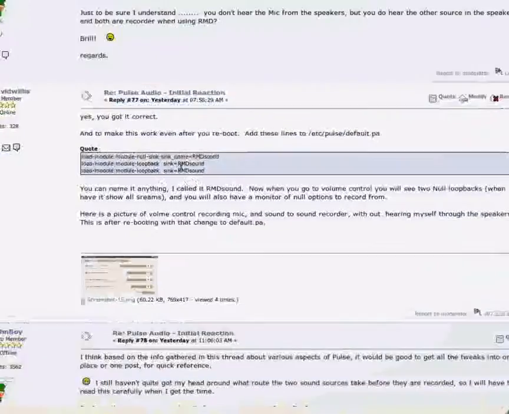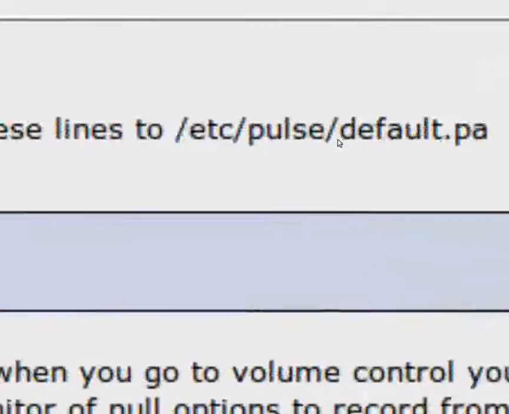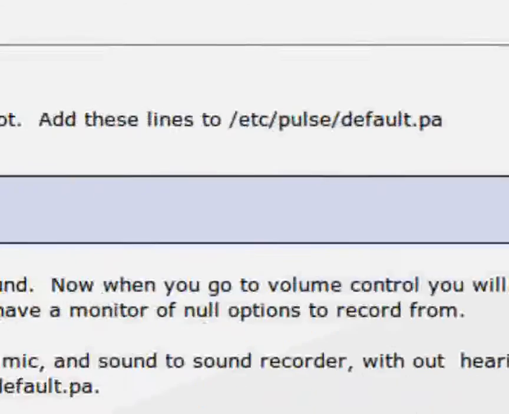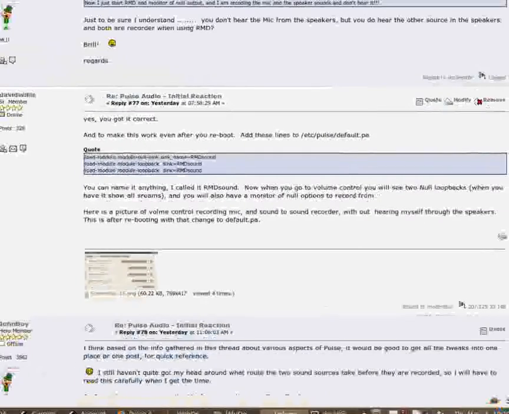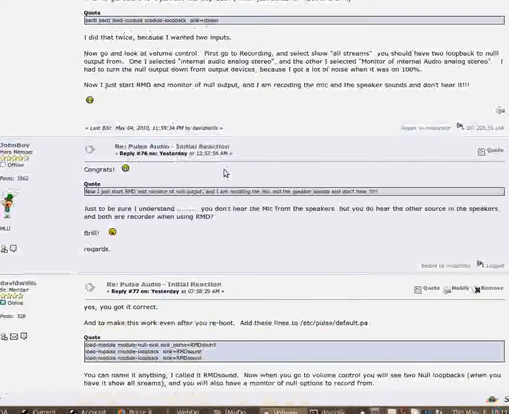Or you can put this in this file right here, pulse default.pa. If you do this one, you'll have to restart your computer and then it will automatically load these modules. That's what I just did.